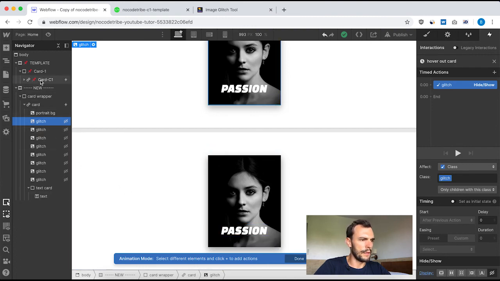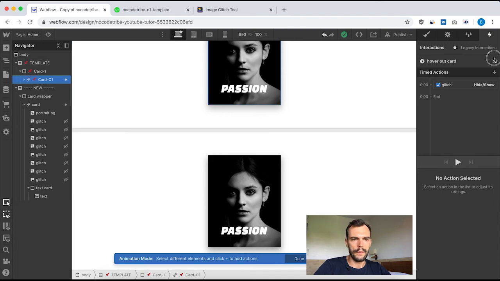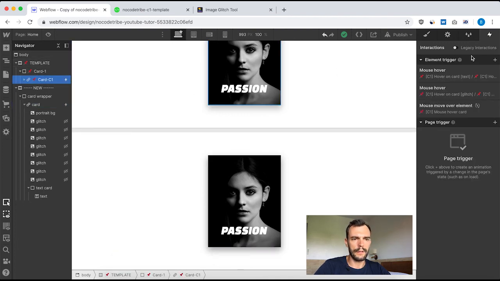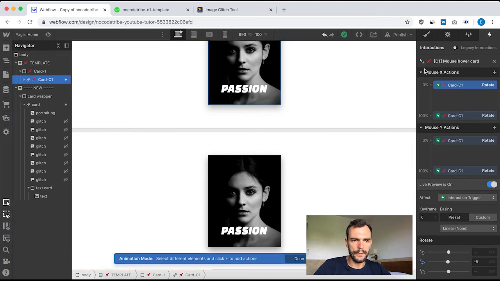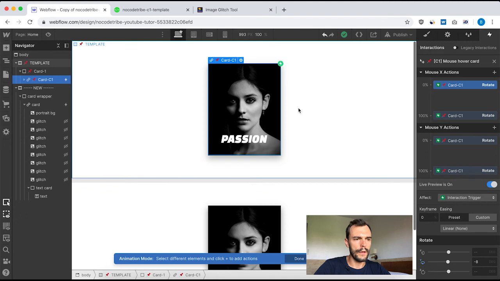Let's have a look at the template first. So in the card, no, I need to quit this first. Here is my third interaction, a mouse move over element interaction. Let's see what's inside. So the mouse move, there's two parts. The first part is on X. The X is the horizontal axis. So what's going on when I move my mouse horizontally? That's here. And the second part, the mouse Y actions, is when I move my mouse on the vertical axis. That's here, the second part.